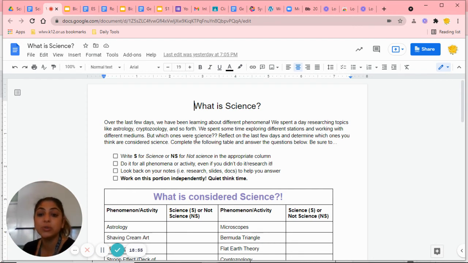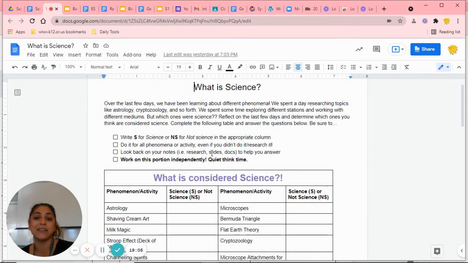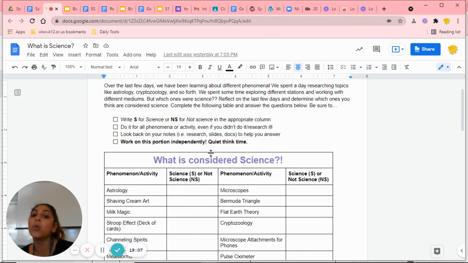Be sure to write S for science or NS for not science in the appropriate column. You're going to do this for all the phenomenon activities, even if you didn't research it or do it. So hopefully you've had a chance to at least talk or listen to people talk about their stations, but you're going to determine them for all 16 that we have here. You can look back on your notes, like your research or the slides or the document that you filled out as you were walking around the stations.